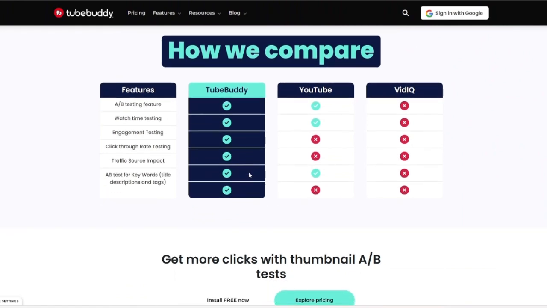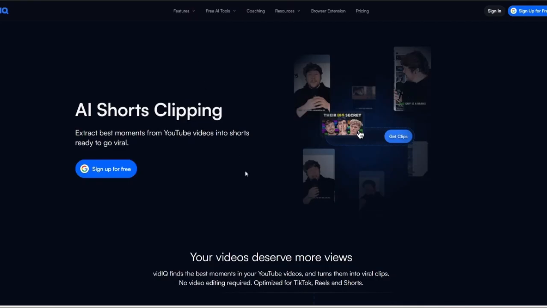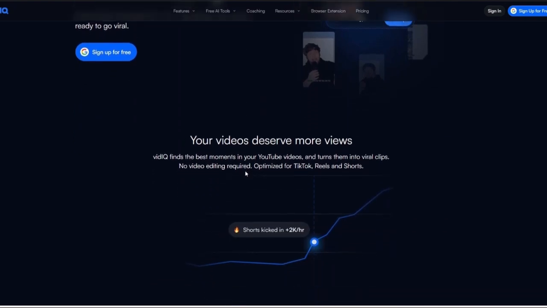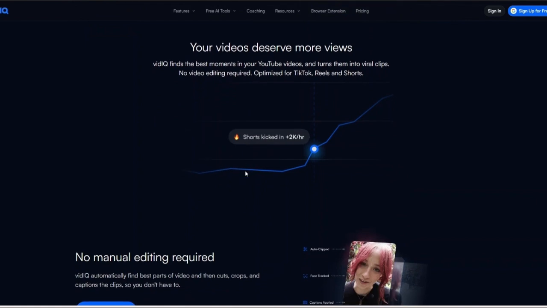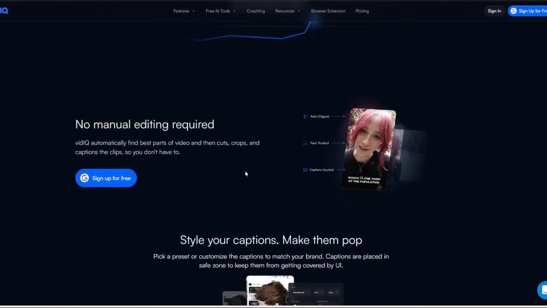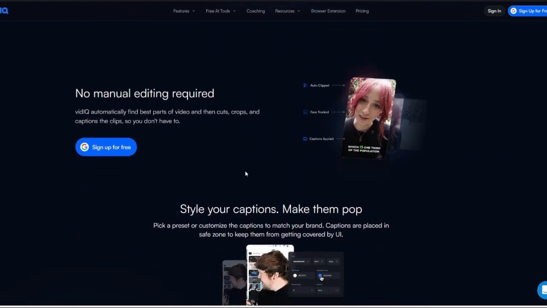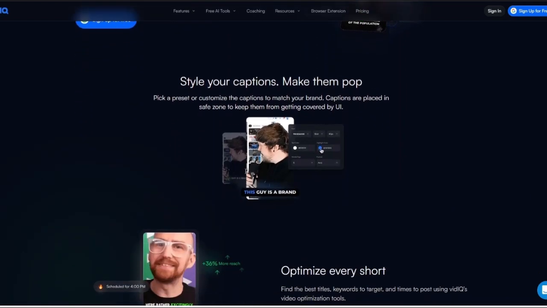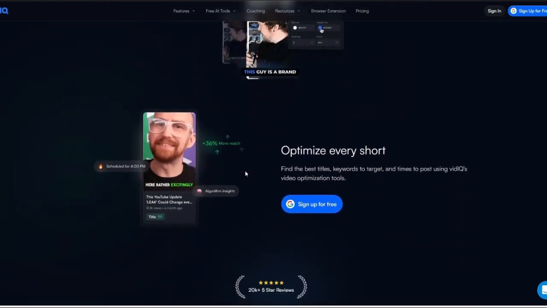Workflow and bulk editing. TubeBuddy is really strong here. You can bulk update descriptions, you can add end screens across multiple videos, you can edit cards in batches, and you can manage playlists more efficiently. VidIQ doesn't focus heavily on bulk productivity tools. So if you manage a large channel with many uploads, TubeBuddy can save you hours.